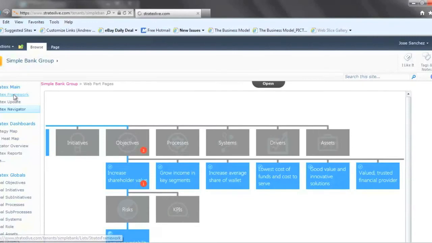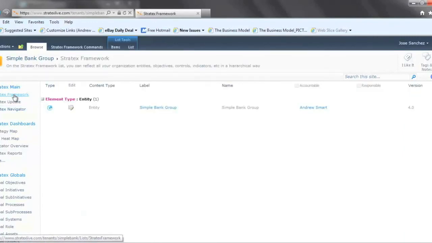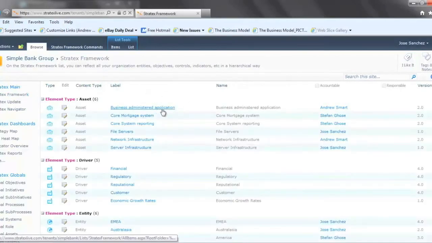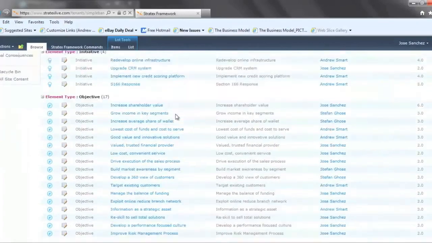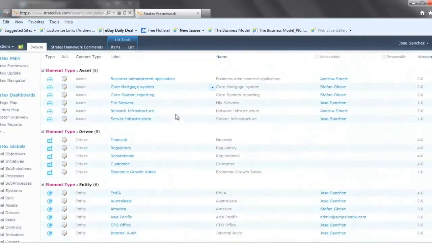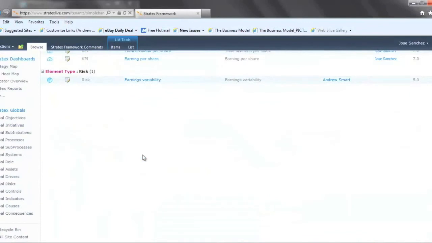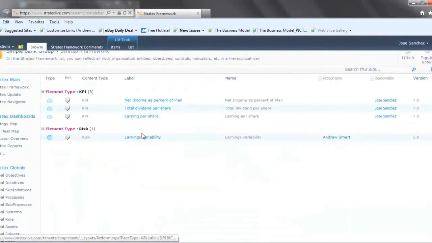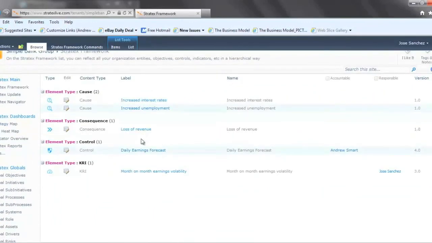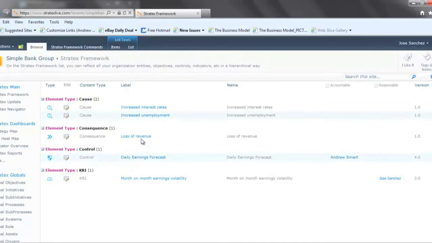To build those frameworks, we go into the Stratex framework. As you can see, Simple Bank Group is already defined, and here are the components underneath Simple Bank Group. And if I drill down, Increase Shareholder Value, which we looked at before, we can see KPIs, we can see risks, causes, consequences, controls, KRIs, etc. And as you'll see, this is a simple SharePoint list.